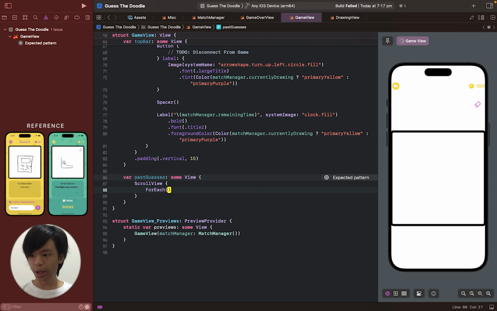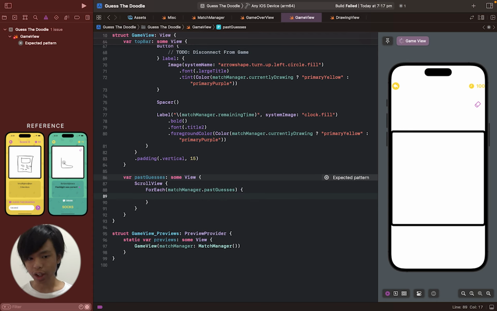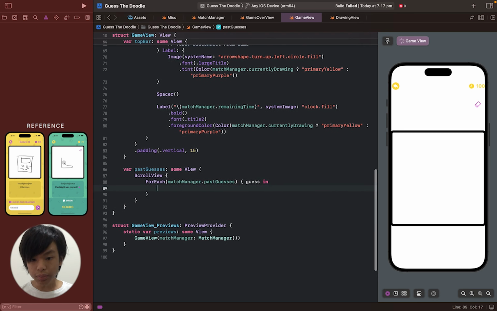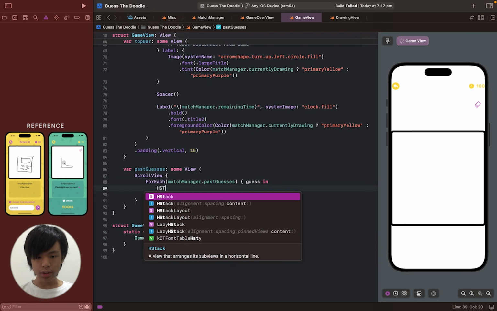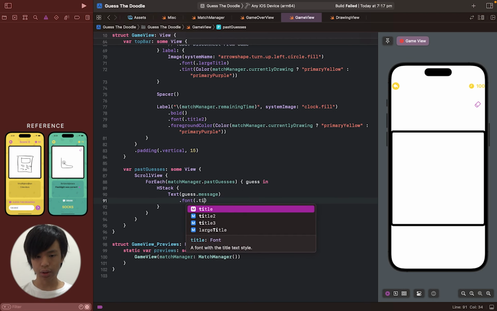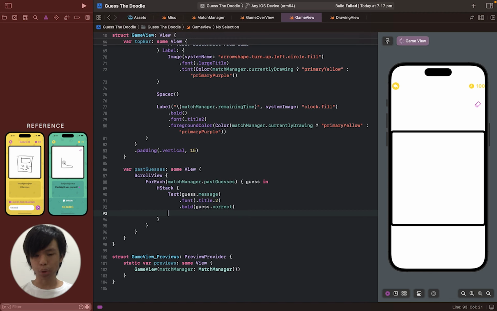So inside brackets, we need match manager.pastGuesses. Since it's already identifiable, Xcode won't scream at me saying it's not identifiable. But I do need to pass in a guess parameter, which is the individual guess, and we can put an HStack to put in our text, which is the guess's message, font title 2, and then bold is active, so that's if the guess is correct. If it isn't, it's not bolded.